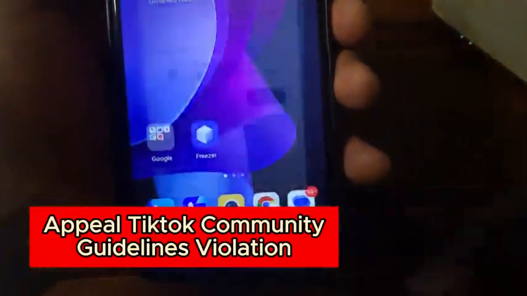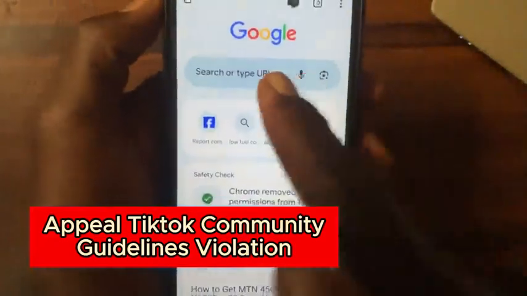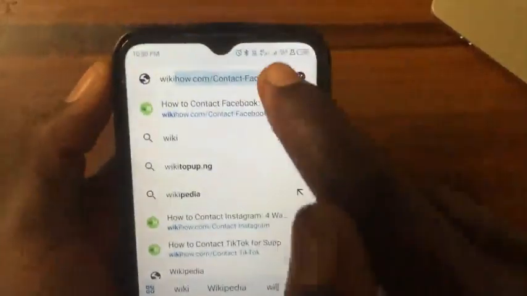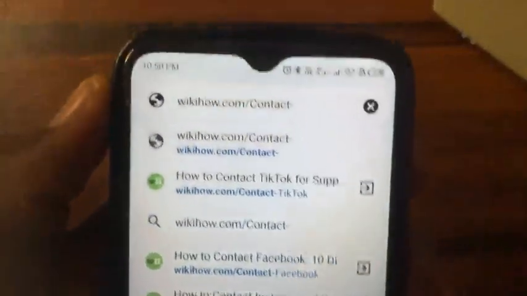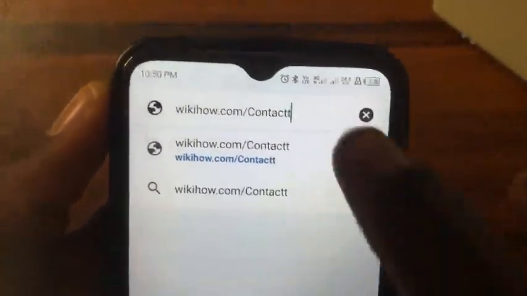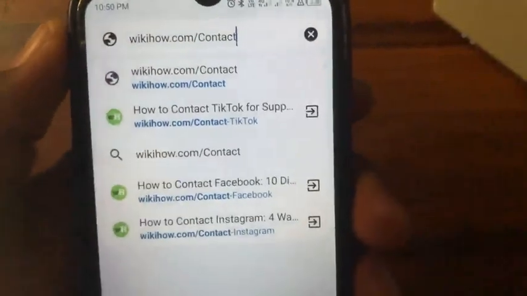Now go to your browser. After you open your browser like this, go to search and search for this website, wiki. Now delete this Facebook and type in TikTok like this. So here it is, dash TikTok.